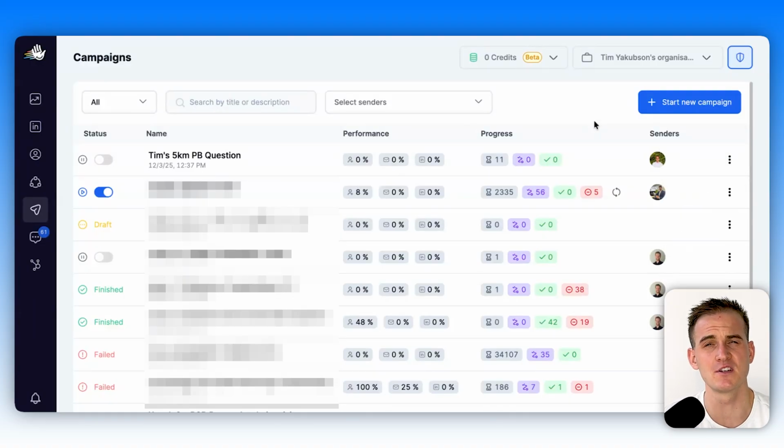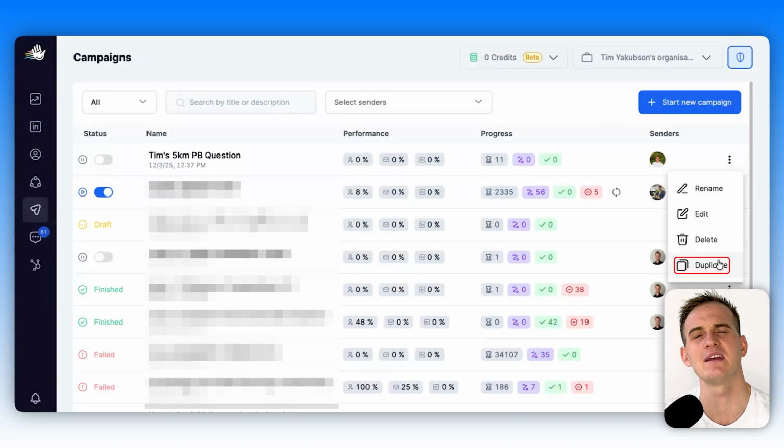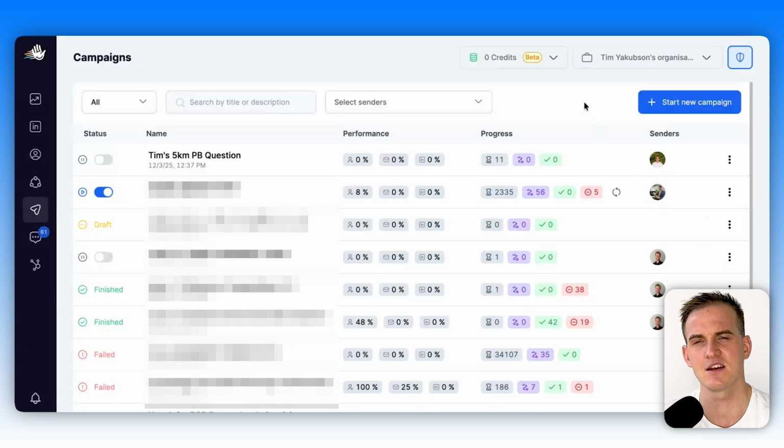If you can't be bothered to build these campaigns out from scratch, because yes, it can take 5 or 10 minutes on average, I very much recommend you just click on the 3 dots here, click on duplicate, and you should be in a good position over there to just duplicate the entire campaign, and you can just add new leads to it and rename the campaign.